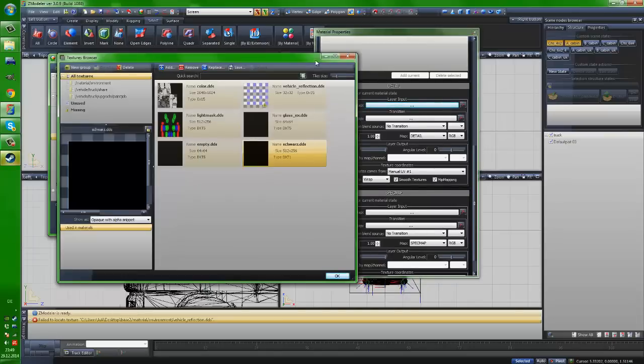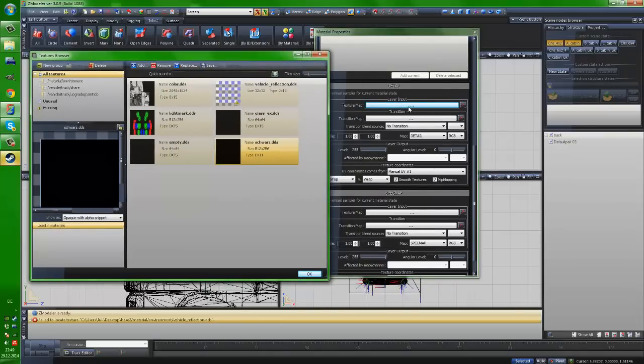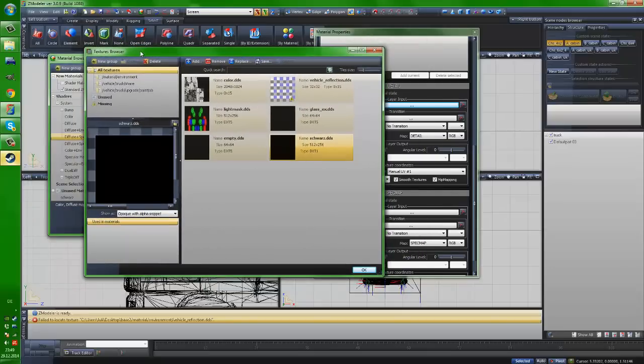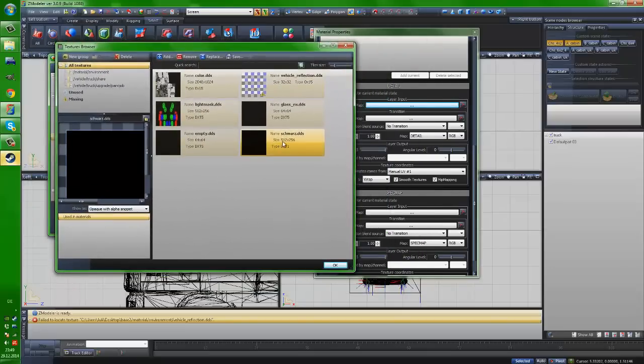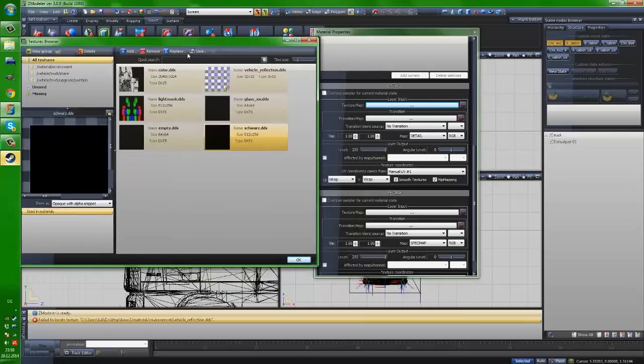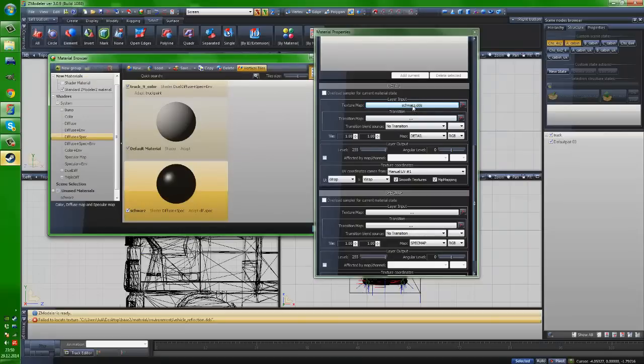In the detail, you click on this empty field, and then this texture browser opens again. You can open it there, or you click here. Now we click on the DDS we just imported. It's black, mark it, and then click on OK. And you see it's added, and here the black color is added too.